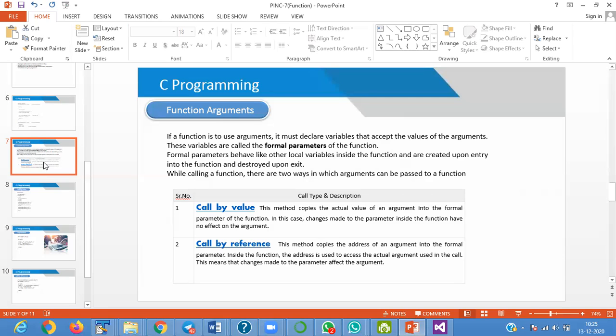It doesn't contain the value of its own. It contains the address where your value is stored. So inside the value, you can store any value. Clear? Is it clear? Yes, kind of, yeah. Now I show you the program of call by reference.